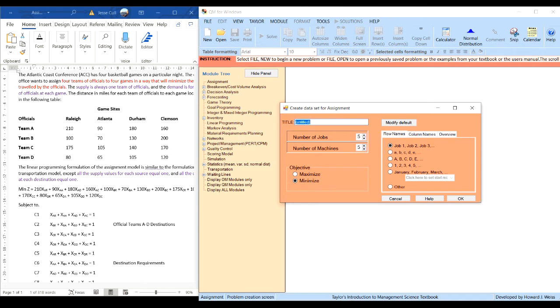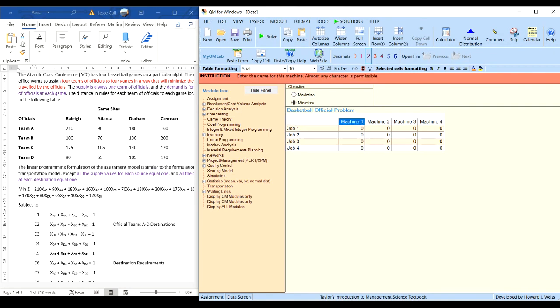So we'll call it the basketball official problem. And we have 4 jobs, 4 machines, 4 human beings. It's a minimization, as always, because it's a transportation problem. We hit OK. So machine number 1, now they've reversed it, but it doesn't really matter. In this situation, we'll say machine number 1 is Raleigh. 2, Atlanta. 3, Durham. 4, Clemson. Job number 1, Team A, Team B, Team C, Team D.